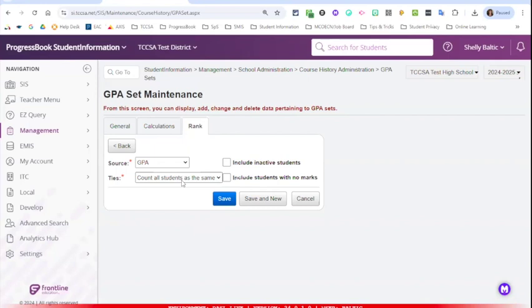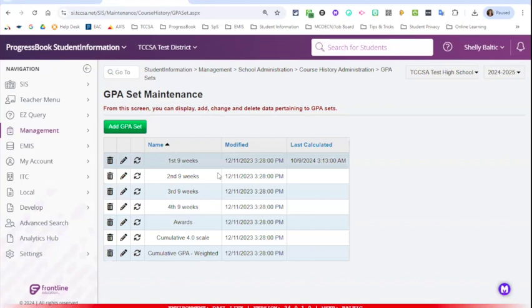Okay. And then you would save if you made any modifications. I'm going to cancel because I'm not going to make any changes to that. But it is suggested that you have one for every 9 weeks. Because if you're making modifications to any of the marks, even before you run report cards, you should refresh so it knows to recalculate everything and make sure it is running correctly. Okay.